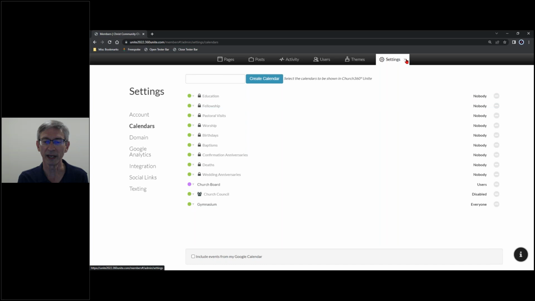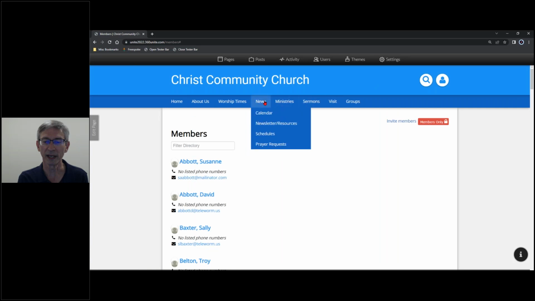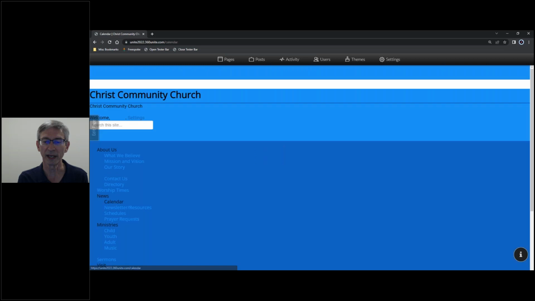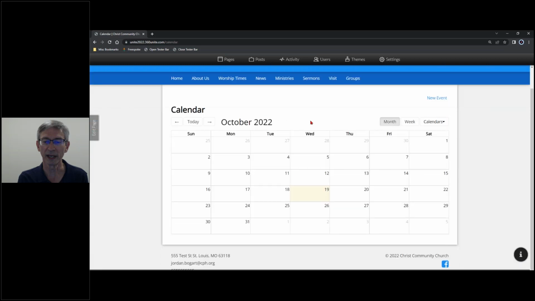So let's go ahead and click out of the settings now that we have a new calendar created, and we've learned about how to maintain the other calendars in our collection. And we'll go to the news tab, in this case, where our calendar appears, and then we'll see the calendar for October. And we've got a monthly view here.